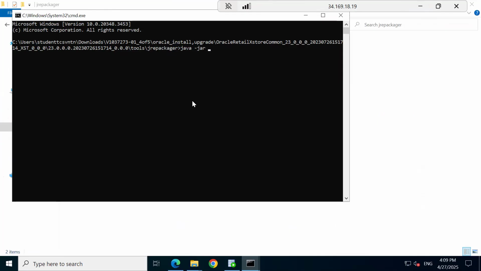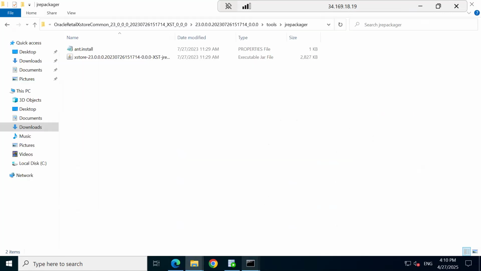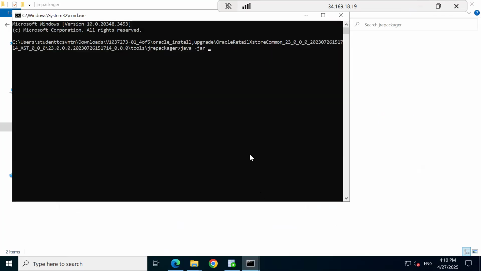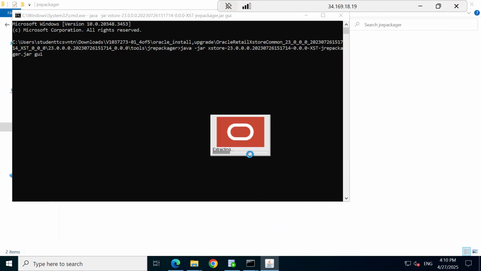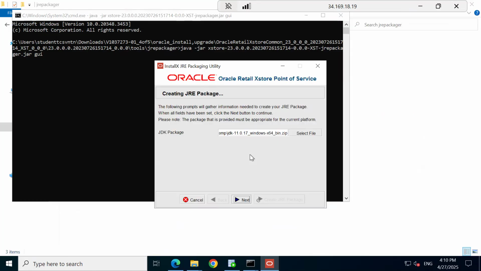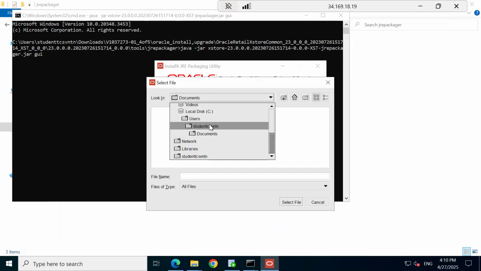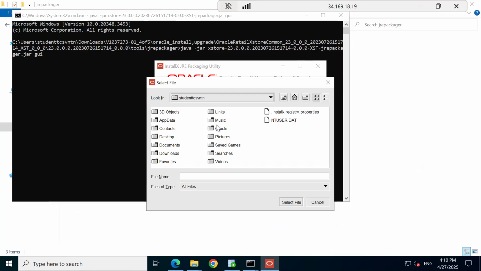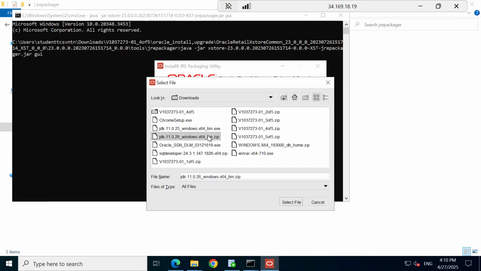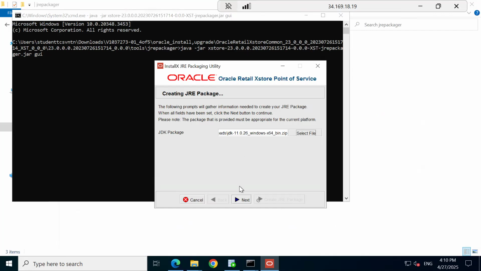Java minus Java, access to GUI. The JDK package is there. Select file means the file we have downloaded, in the download folder. Then this zip file we need to select. Remember, this zip file, not the .exe file. Otherwise, it will give you an error.